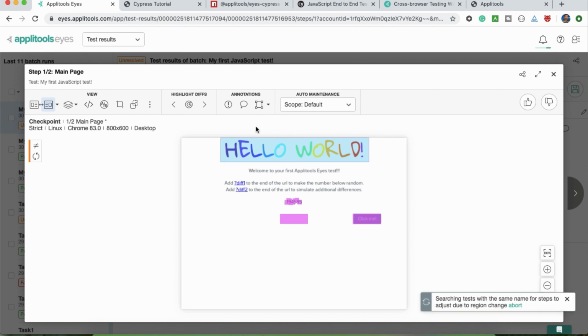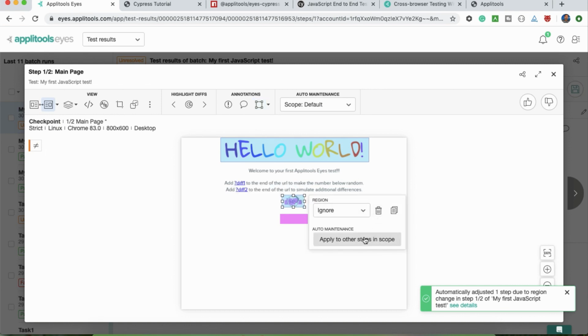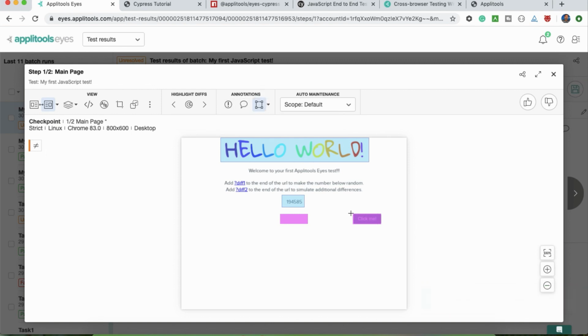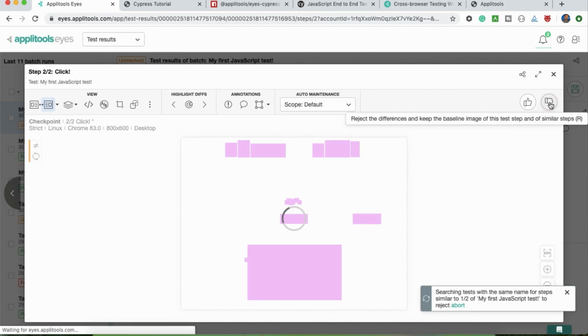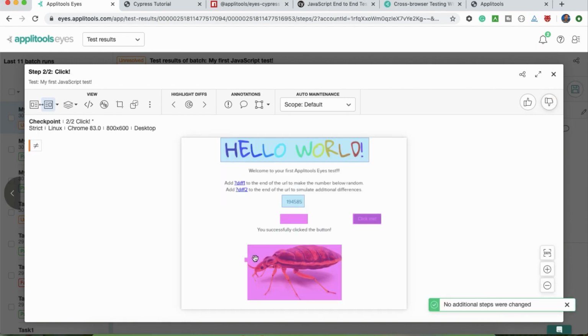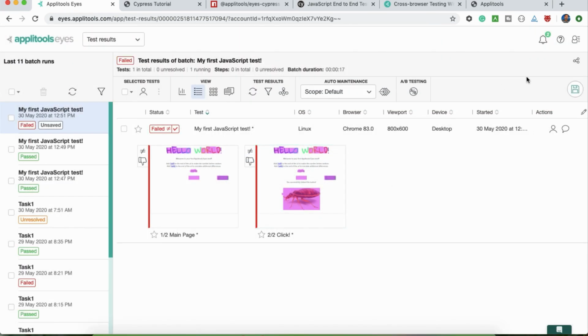Whatever number you have, you can ignore it too. And this one you cannot ignore, right? This one is a buggy one, it's strict, so it is a bug. This one I have removed. And in the second screen, this icon is different. One button also changed, and this I'm also rejecting. After that I have to save it. So this is failed, and it will show directly here.